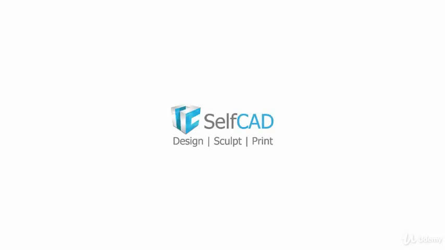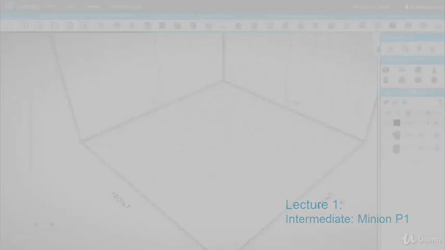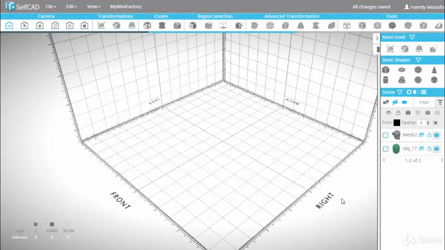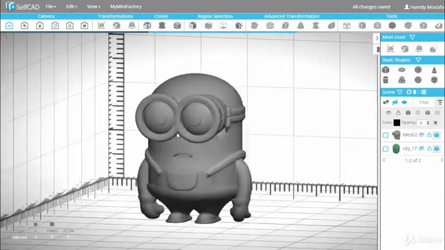Hello my friends, let's model something we love on SelfCAD. I think that no one doesn't love minions. So we will model and print a minion character using SelfCAD Online. Let's have a look at what we are going to model.